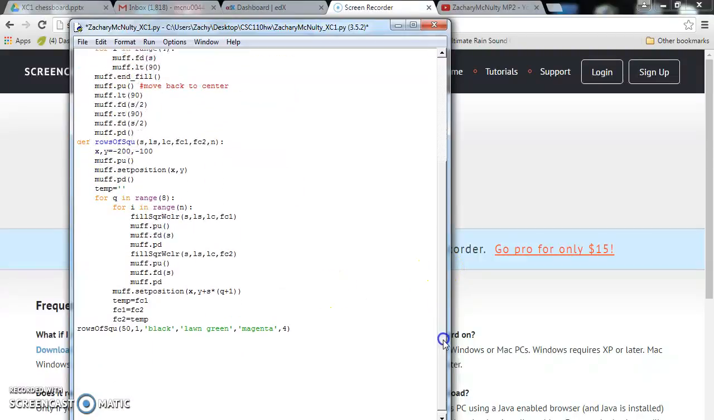My actual function is pretty simple. I've got the side of the length of the square. I've got the line size, the line color. I've got fill color 1, fill color 2, because I have to alternate my colors, and n, which is the number of pairs of squares.